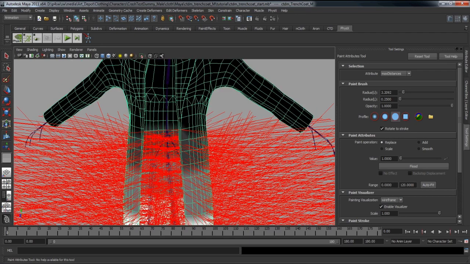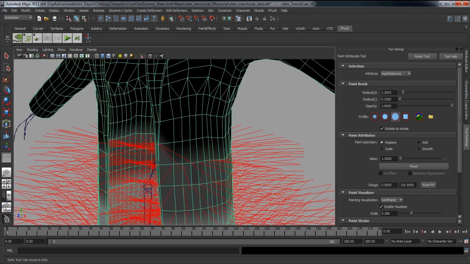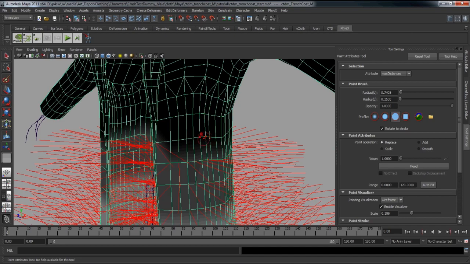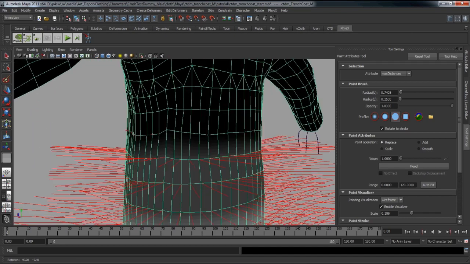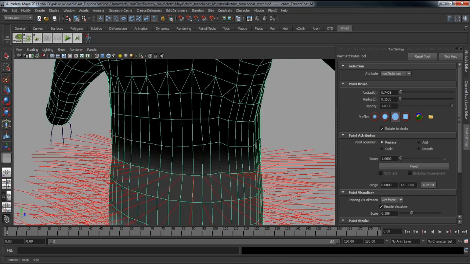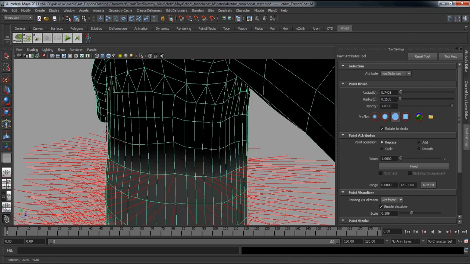Now, since this is a pretty dark color and it blends in with the rest of the trench coat, we're going to turn on our visualization. Under the paint visualizer, change that to wireframe and enable visualizer. You can change the scale of the noodles to make it better to look at. And then let's paint these top two rows.